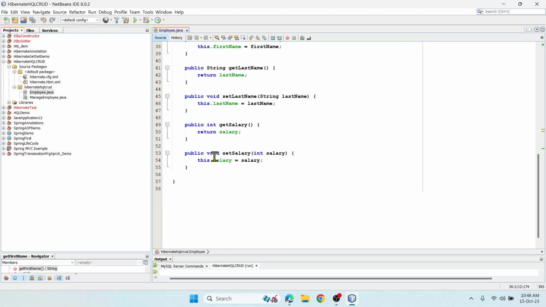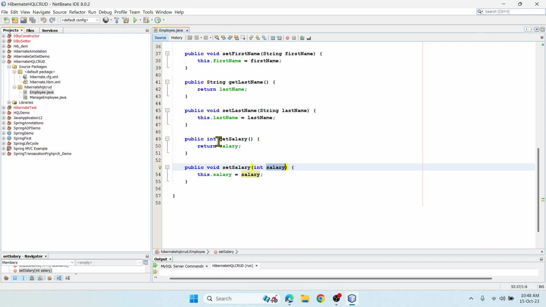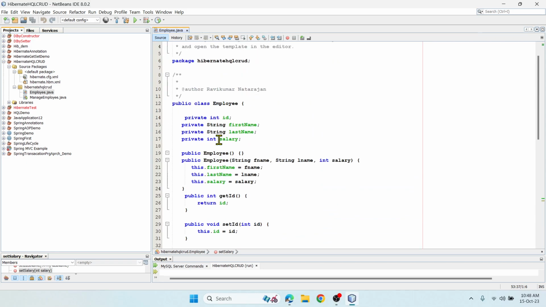Now after that, I have one more method here to set the salary. Because I'm going to update the salary, I need to pass the value to this method. That's why I've kept this method. All right, now this is done.